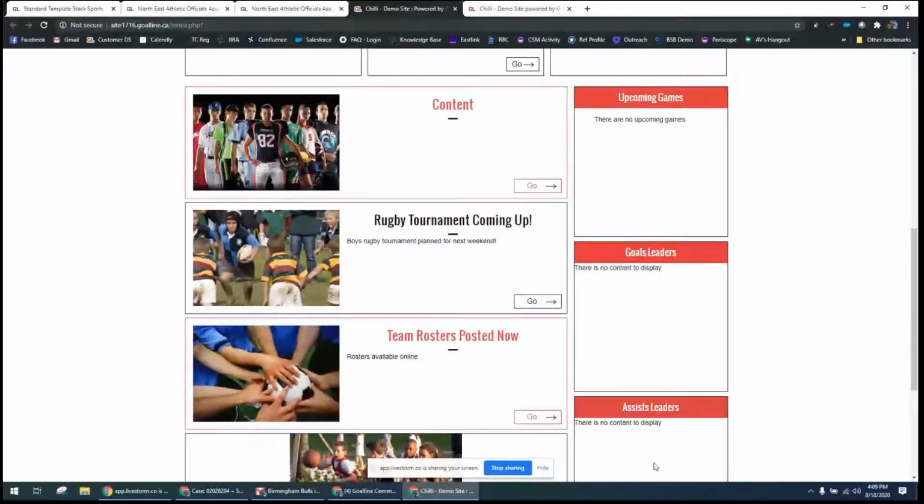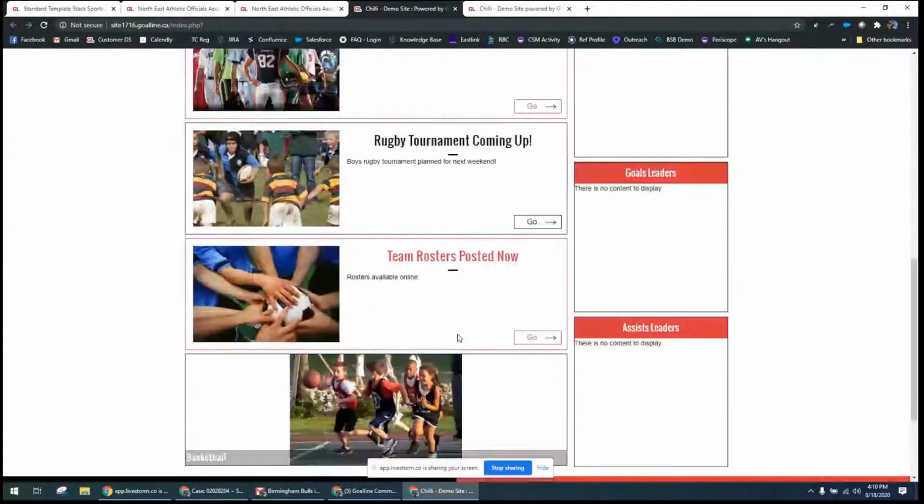These 3 modules, you can't change how many modules are there, but you can certainly change what goes into them. And we'll look at that when we look at the homepage customization tool that manages the Silver layout. So these three will always be 3, but then over here we've got some content, rugby tournament, and team rosters, and another image down here.